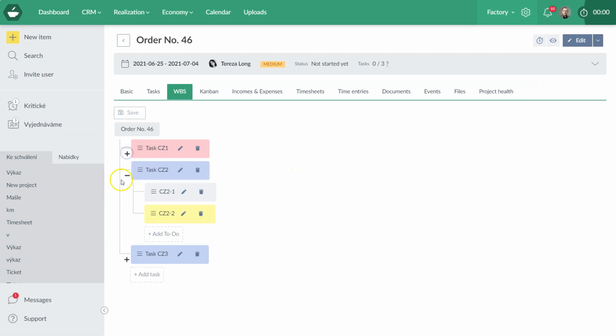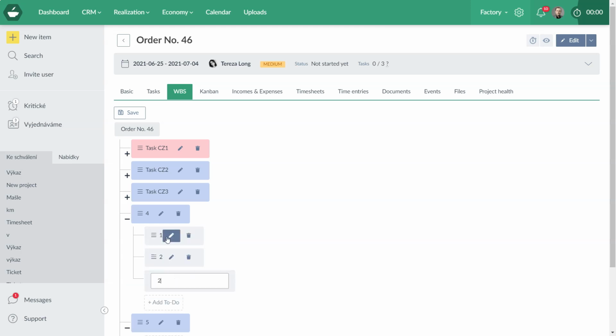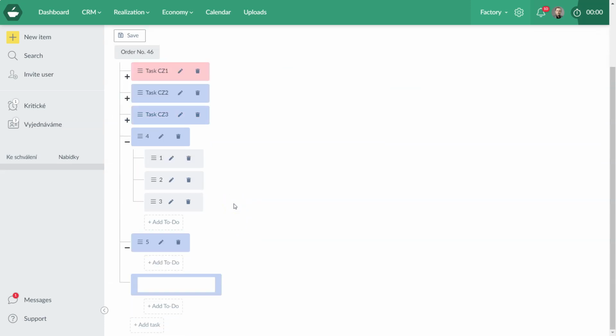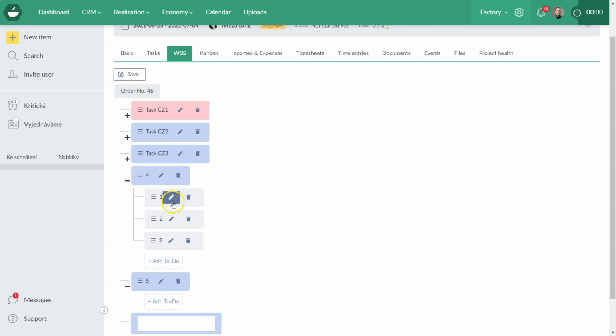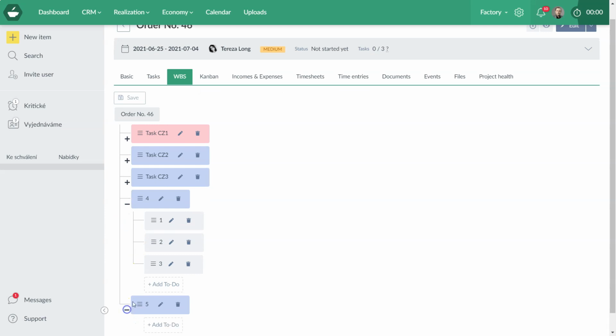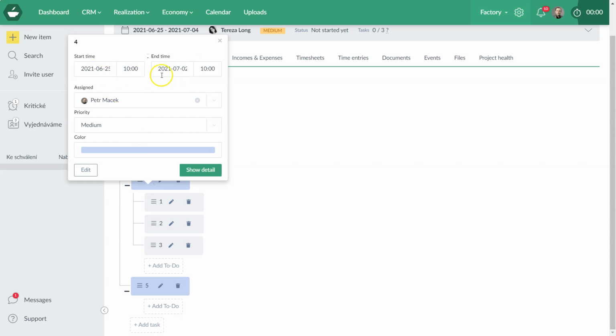The work breakdown structure works very simply. It's really just to set the structure of the project. So you simply create new tasks, and within the tasks you can create to-dos. Before you save it, you can just edit the name, but after you save it, those tasks get created, those to-dos get created, and after that you can also modify the start and end time, assign priorities.